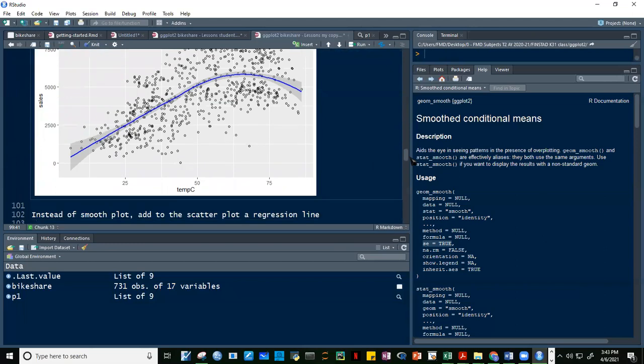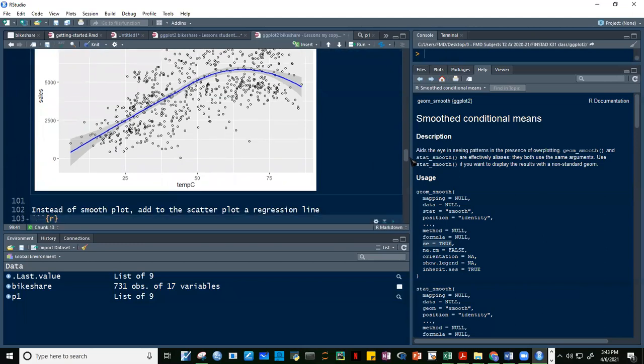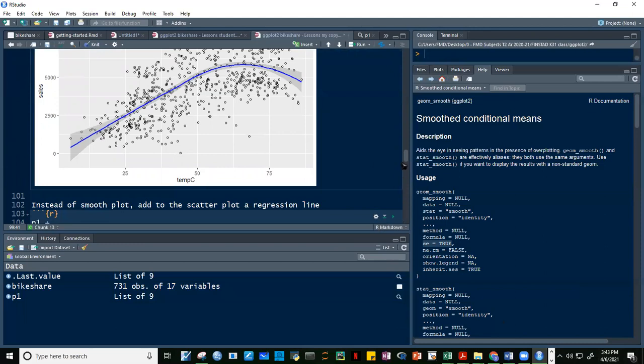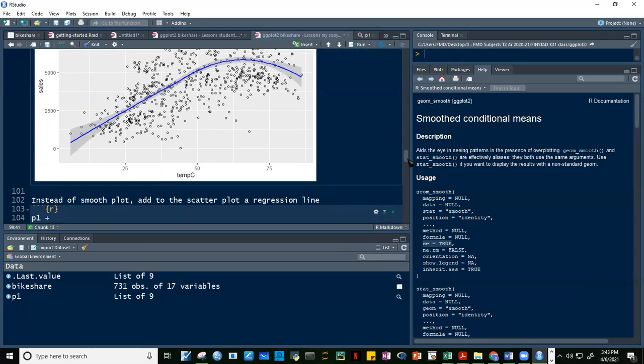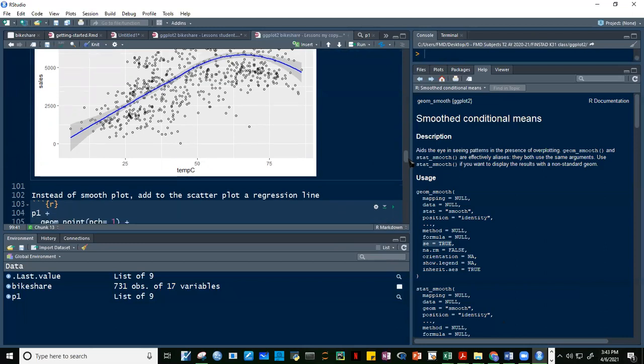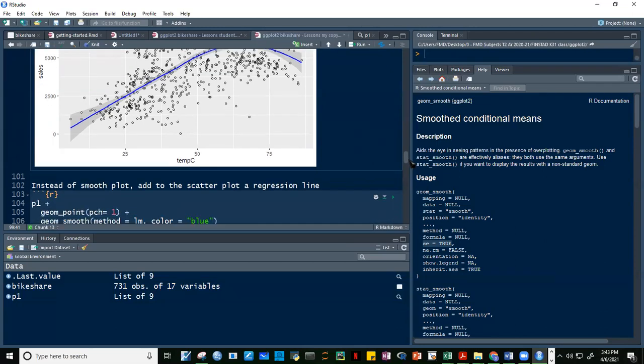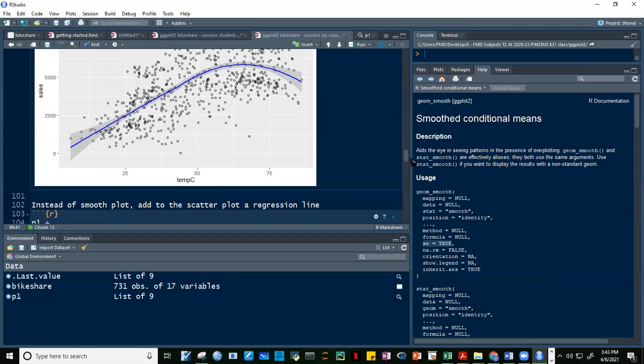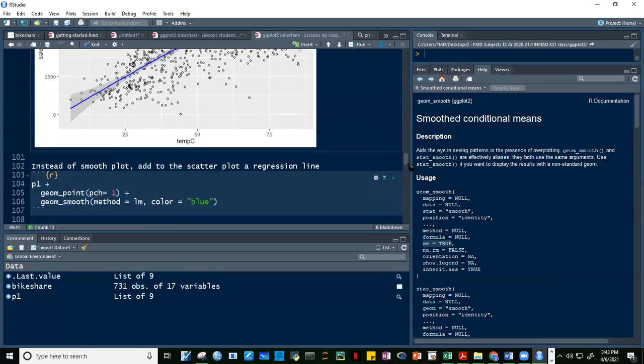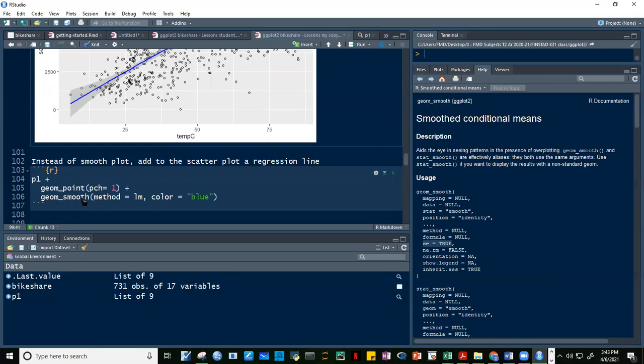Okay. Next, sorry guys, I have to hurry a bit because we're running out of time. Instead of a smooth plot, a scatter plot with a regression line. So this is our regression line, a straight line, and the way to go about that is geom smooth, method is equal to LM. This will distinguish it from loess, where the method is equal to loess, but we don't put it because it's the default.